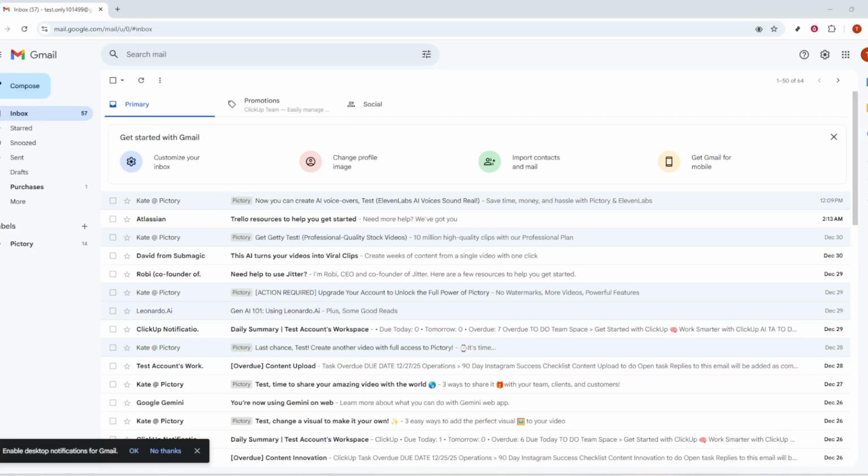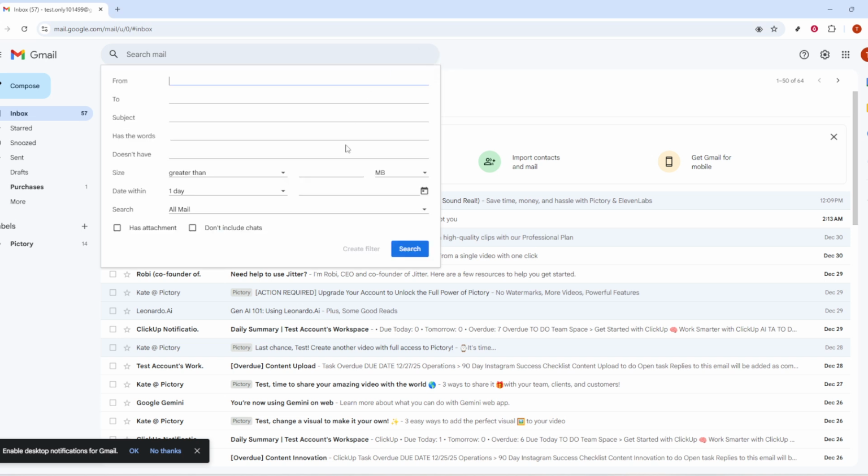In today's video, I'm going to teach you how to create and apply Gmail filters using search options. We'll start right inside your inbox. At the very top, look for the search bar. On its far right, you'll see a small filter icon that looks like a down arrow. Click that to open the search options window.